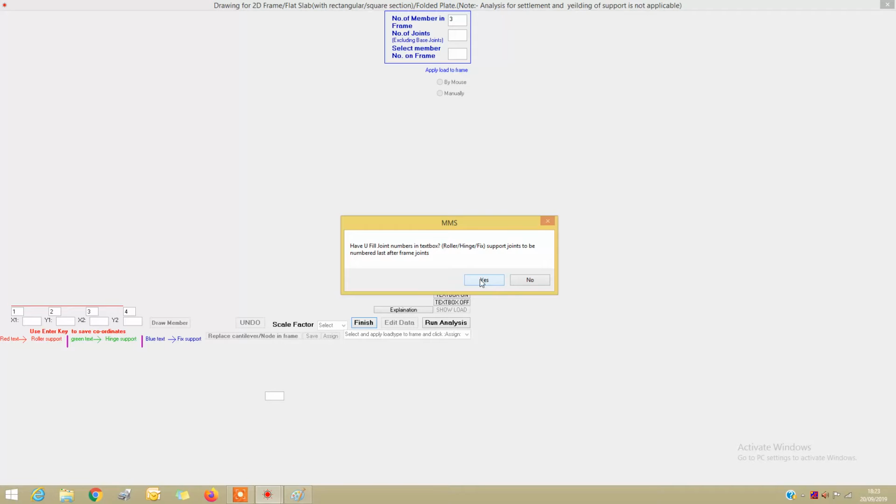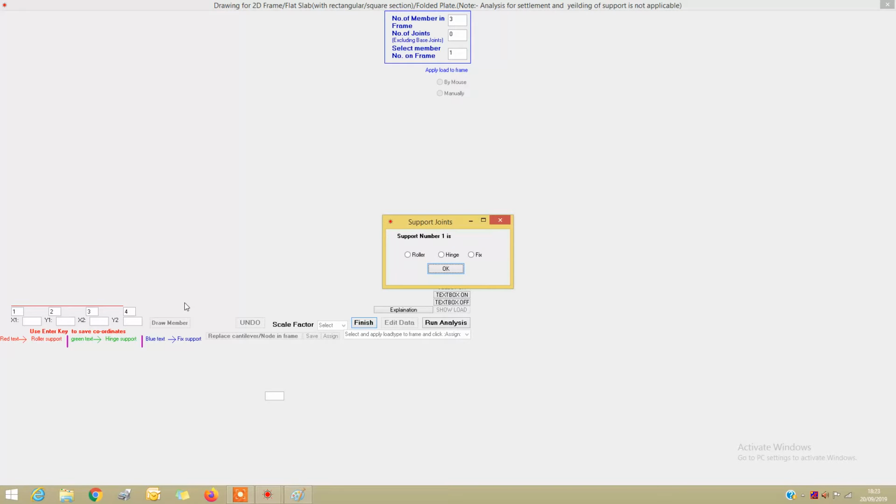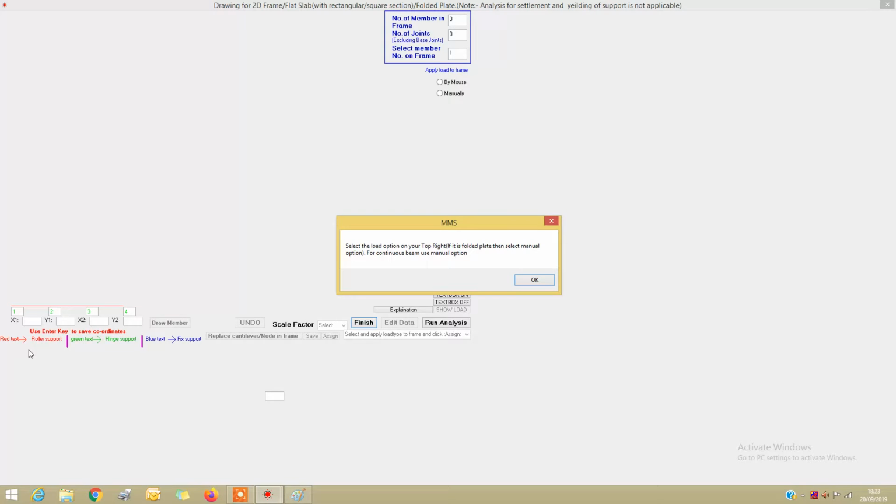Is the drawing complete? Yes. Have you filled the text boxes? Yes. Okay, now write the total number of frame joints. In this case the frame joints are 0, so write 0, press enter. Write the total number of support joints, 4, press enter, right? Now we assume that all the supports are hinge, so let us take it as hinge. Now all the text has turned to green because we have taken it as hinge support, right?